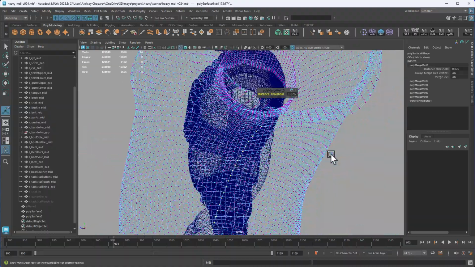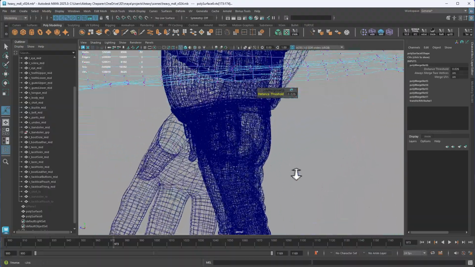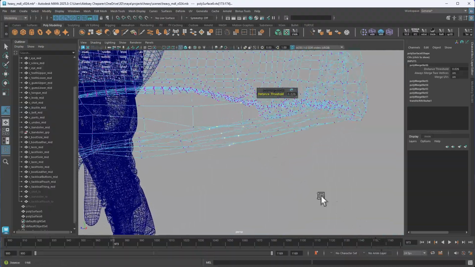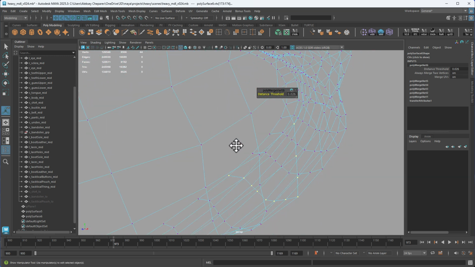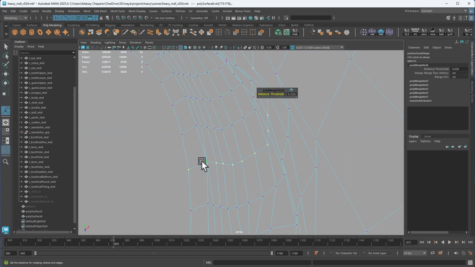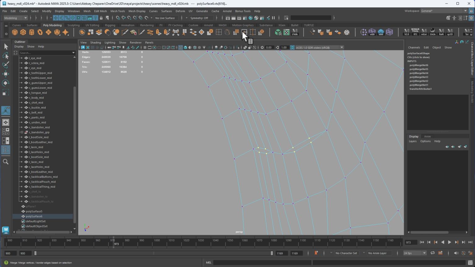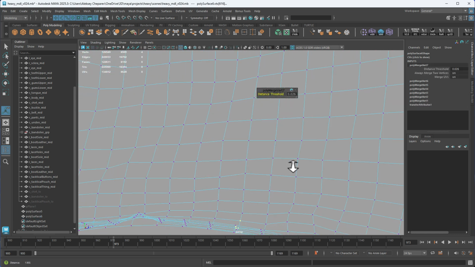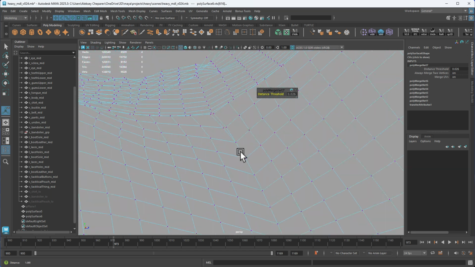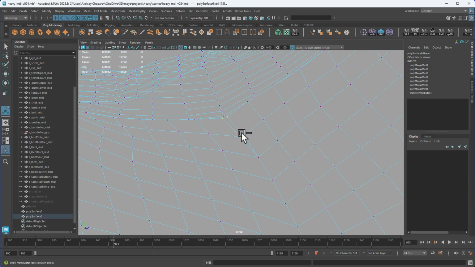Just always double check what you're merging. Make sure you didn't merge anything that should not have been merged. Look down here. And you can see right there, we messed something up. We need to come back a little, and then reselect these guys. You can also do an edge merge, and that should work as well. So we can try that as well.